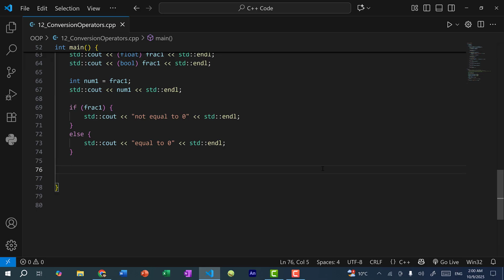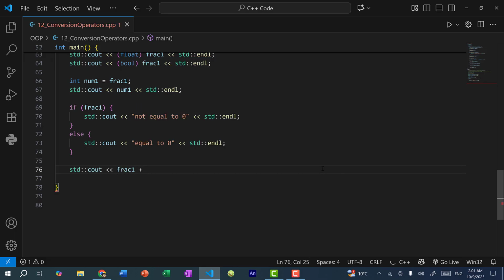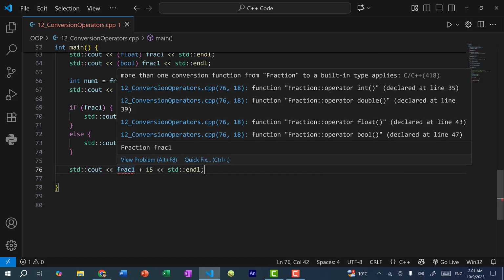Now, I want to cover one last thing, and that is implicit type conversion with other operators. So let's say I want to add an integer with a fraction. So here I can do frac1 plus, let's say, 15. What will happen? Well, if I hover over this, you can see we get the same issue, and that is, since frac1 and 15 are not compatible, they are different types, and we don't have the operator overloaded for addition, for fraction, to accept integers, C++ is going to try and convert fraction into integer instead.